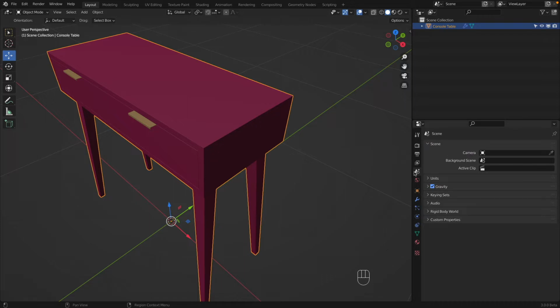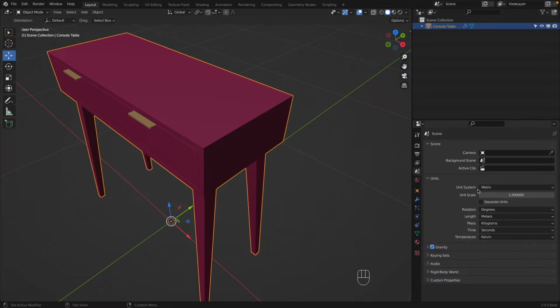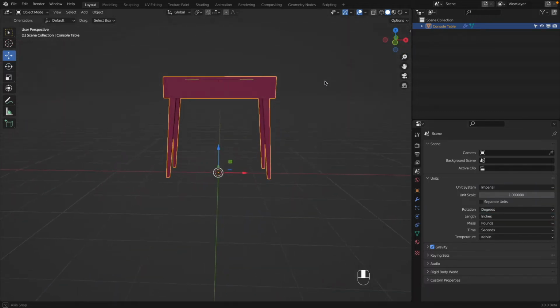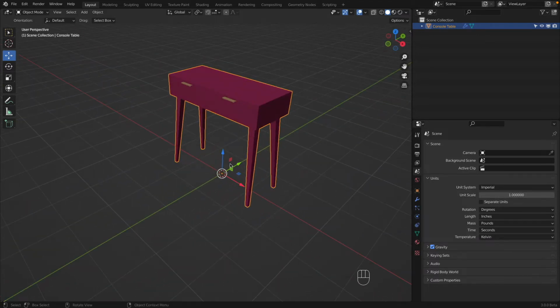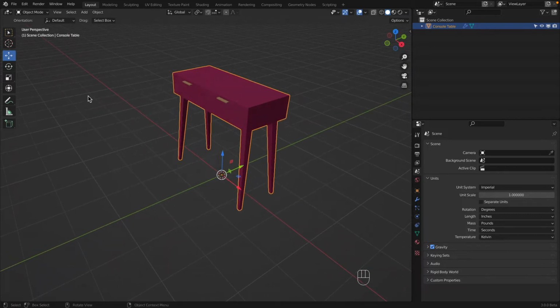To make life a little bit easier for us, we will go to the scene properties and set this to imperial, and then we can set this to inches. Very nice. Okay, we would like to render this console table against a wall, maybe on a wooden floor, and a baseboard behind. Okay, so let me show you how we can very quickly create an environment. We will do this in a very, very simplistic way. Okay, good.